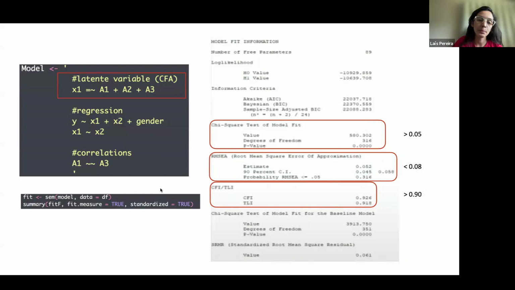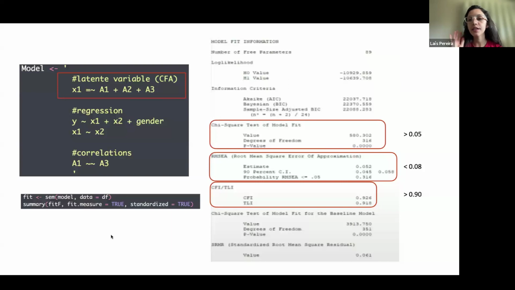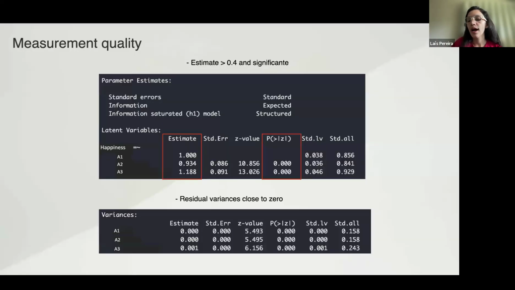So here I put the code that you can use to see these results. Then we can say this is the best model. After I do that step, I need to check the measurement quality. So I need to look at the estimates and the residual variances. My estimates should be higher than 0.4 and they have to be significant. So my latent variable, the estimate of the CFA, has to be higher than 0.4 and significant. And the residual variance has to be close to 0, like I said here. So when I find this, I can report that it's the best model.